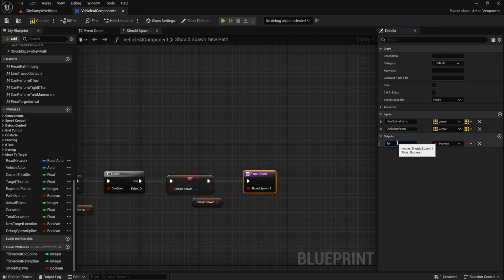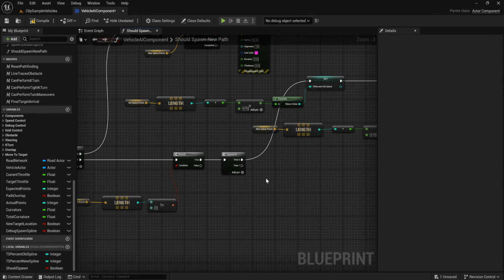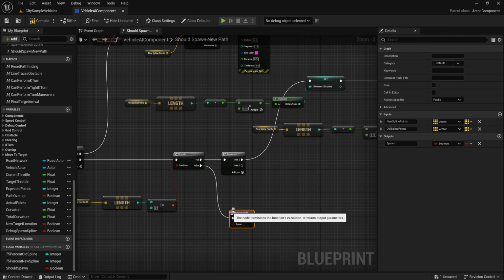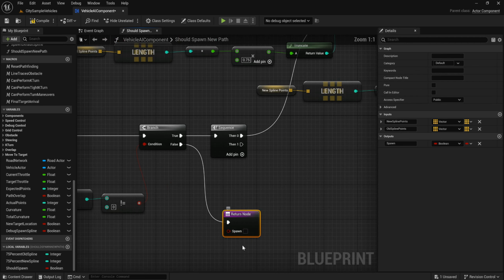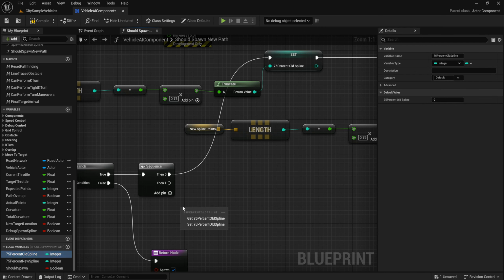This name is spawn. And this sequence. If this is false, we return. And set spawn to true. And we get 25% of all spline.